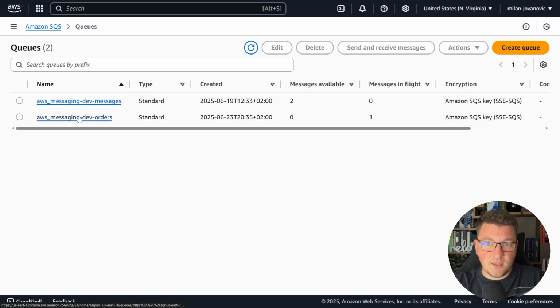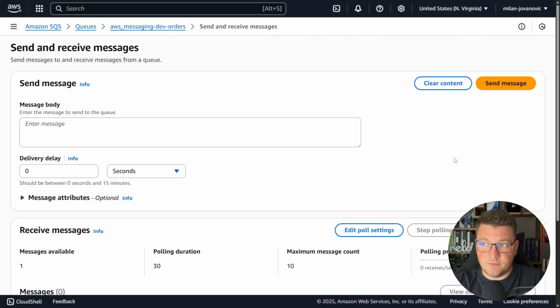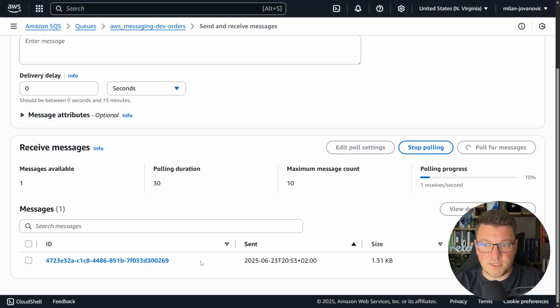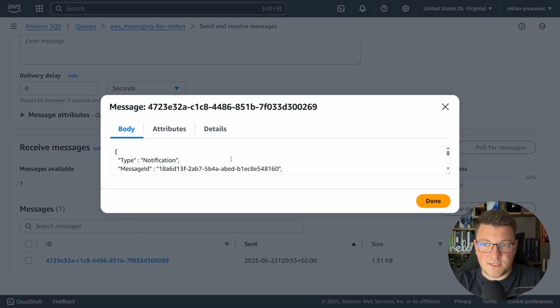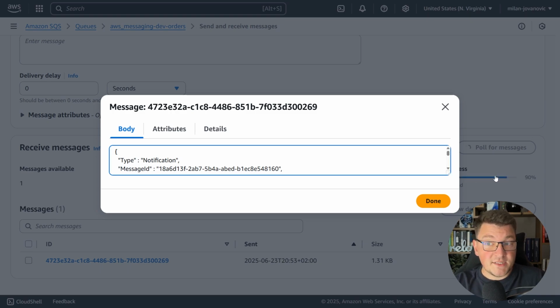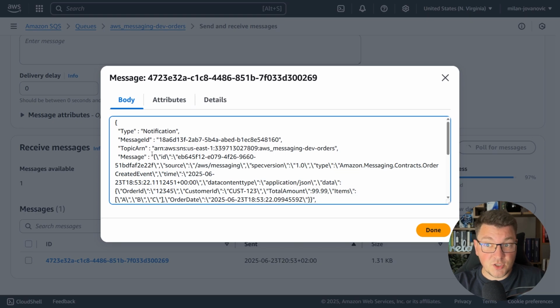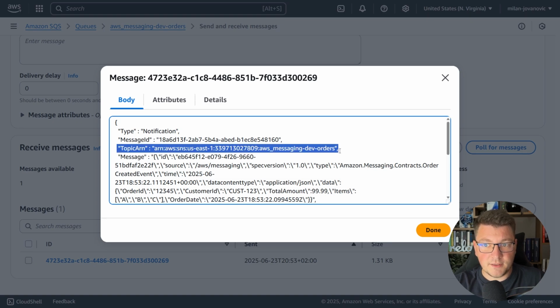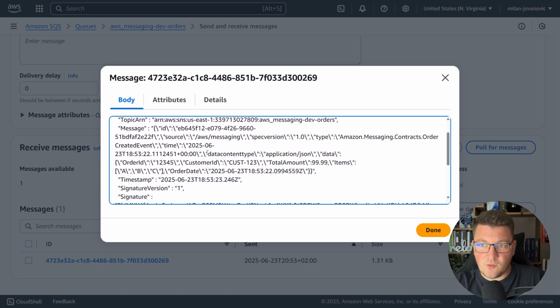Now I'm going to stop this and go back to the AWS portal, and from the Simple Queue Service, let's just take a look at any available messages inside of this queue. So I'm going to poll for messages, and you can see that we have one message inside. It's a notification, which is a wrapper sent by SNS when it's sending the message to our SQS instance. Now note the message ID here, which should uniquely identify the message. It also contains the topic that sent the message, and then the actual message details, and somewhere in here we should see the OrderCreated event.